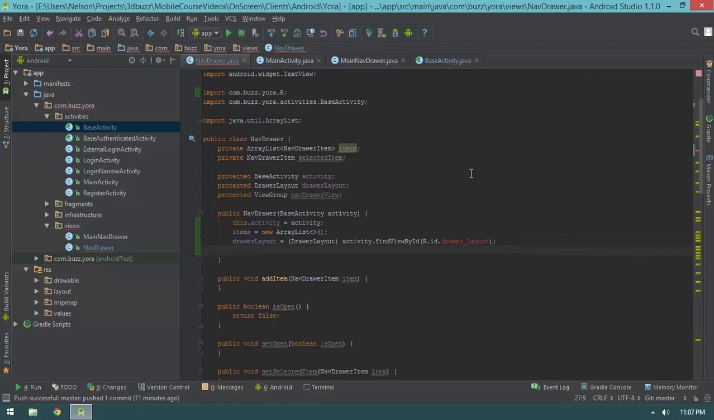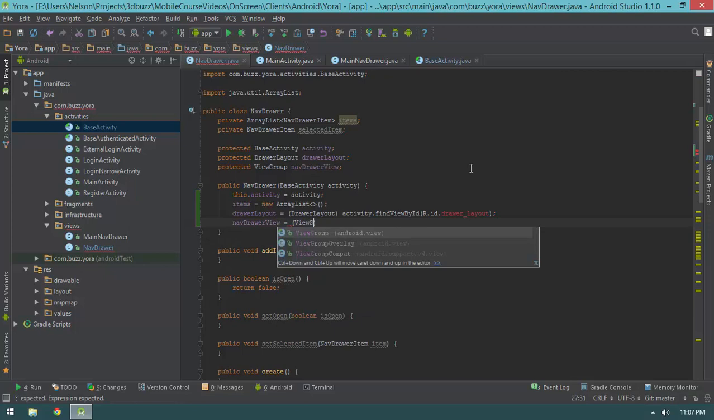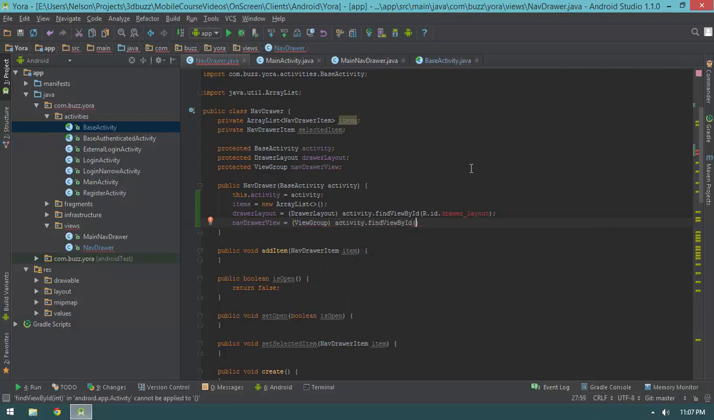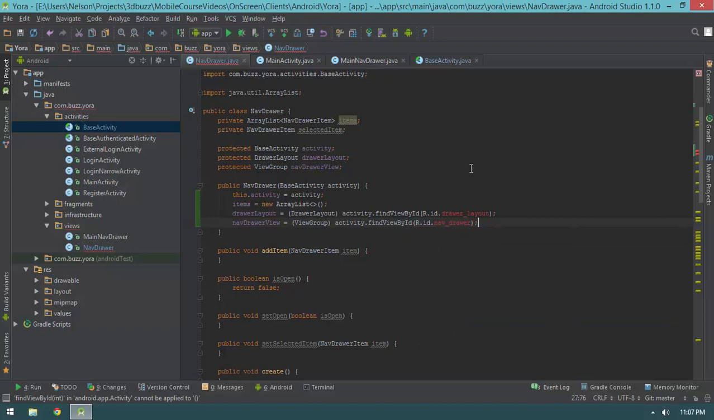So we have drawer layout, so we're getting our drawer layout. Now let's go ahead and get our nav drawer. So our nav drawer view, it's the same deal. It's going to be a ViewGroup, and we're going to say activity.findViewById. We're going to say if you have a nav drawer, you must have a ViewGroup with an ID of nav drawer. So those are our conventions.